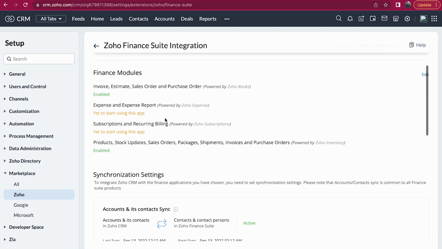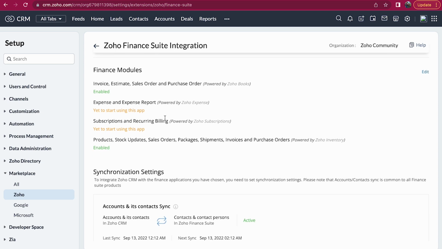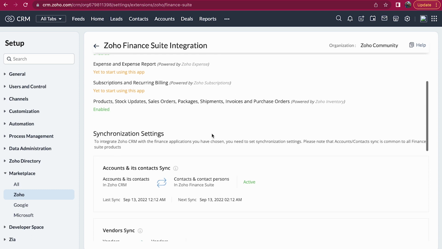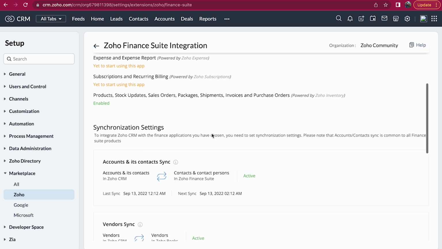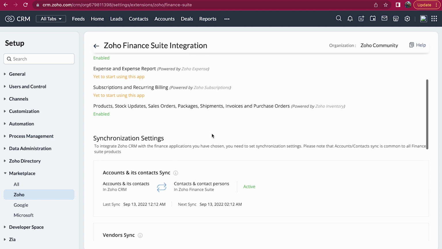Here, you can see the list of finance modules powered by each finance app. As I am integrating Zoho Books with CRM, I have enabled the option for invoices, estimates, sales orders, and purchase orders. Similarly, you can enable the option for expenses and expense reports, and subscriptions and recurring bills, by integrating it with Zoho Expense and Zoho Subscriptions. And you select the other finance modules that you need to be included in your Zoho CRM account.